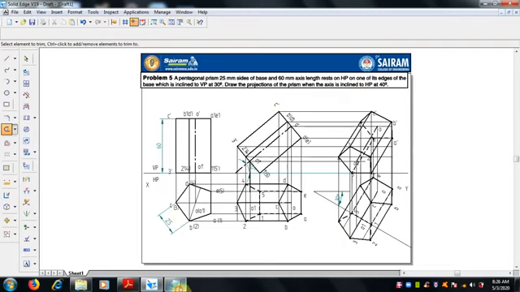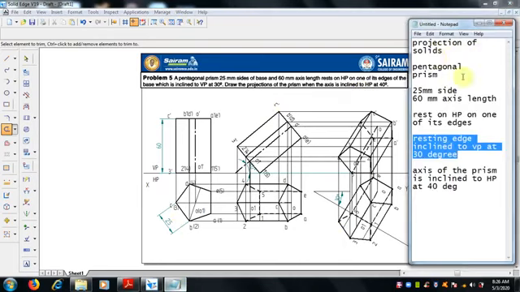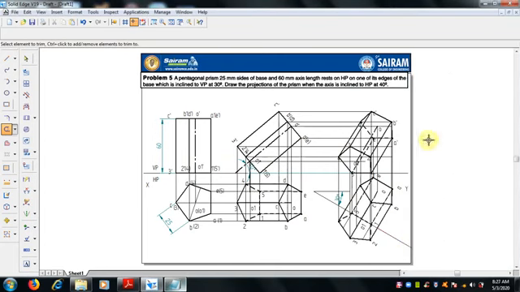So now the projection of solid, a pentagonal prism. Okay, this pentagonal prism has a rectangular face, it will come. So first is 5, 25, 60 is over, and inclination angle of the axis of the prism is 40, and the resting edge is inclined at 30 degrees to the VP. So this is the problem solved now.